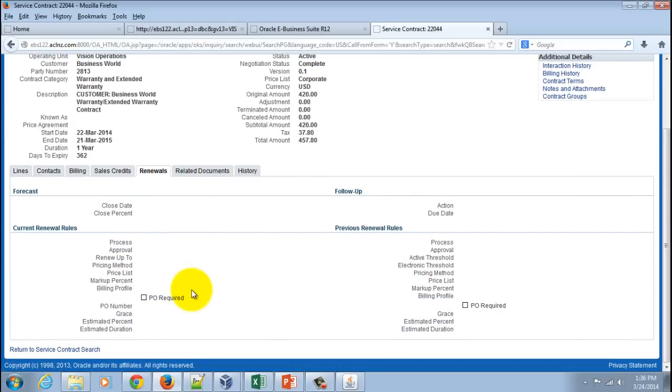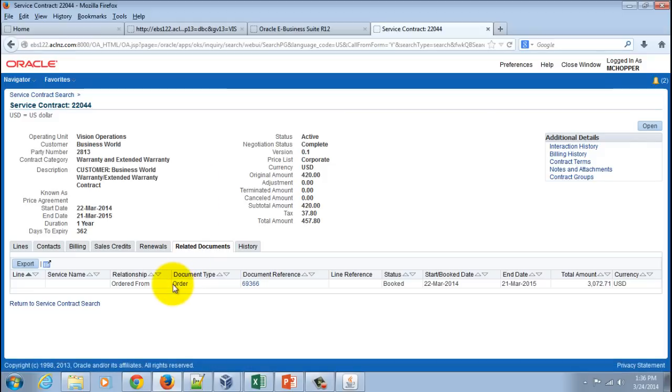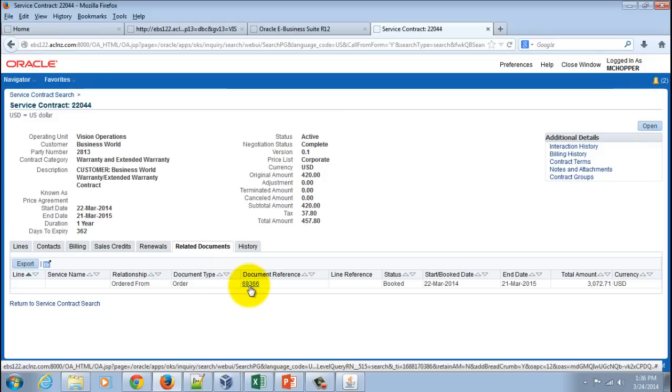So in the sales order lines form itself, there is a place wherein you can define the renewal details for your service contract. So next time when you come to the service contract, those renewal details will be populated here automatically, and when this current service contract is about to expire, then there could be a renewal notification automatically sent to the salesperson or the customer based on how you have defined your renewal rules. Alright, and here you can see the related document as the sales order number that we have just booked.